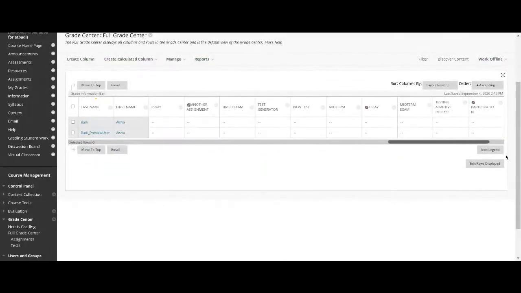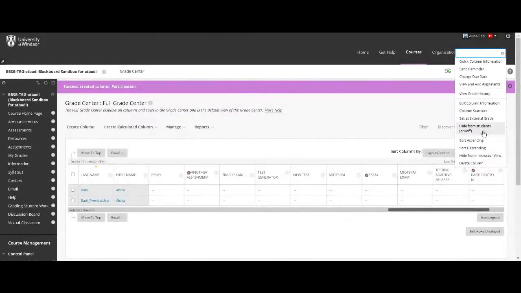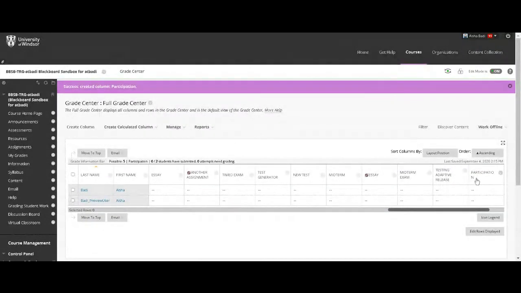So if I go all the way to the right here, you can see the column participation. And you can see a gray circle with the red line. This indicates that this column is hidden from students. In order to make it visible, we can just click the gray chevron over here and select hide from students again, and the icon will disappear. So now this can be shown to students.